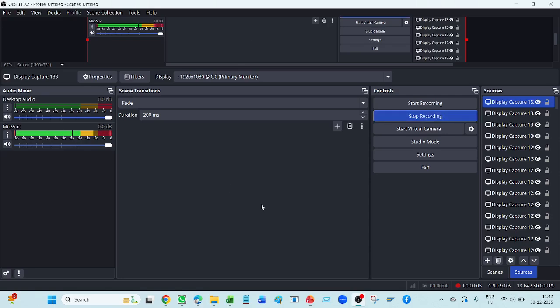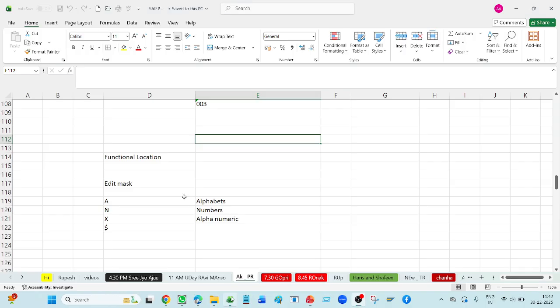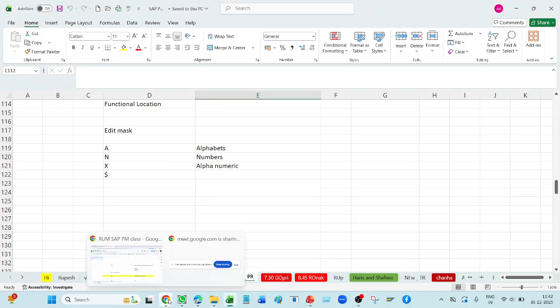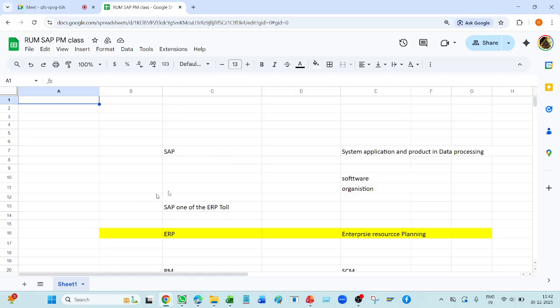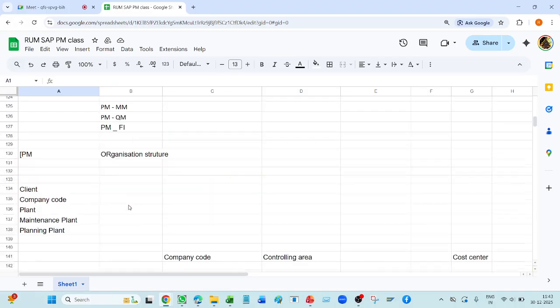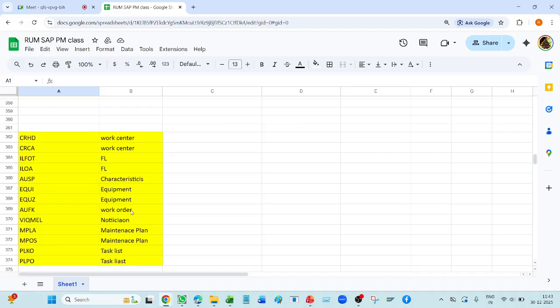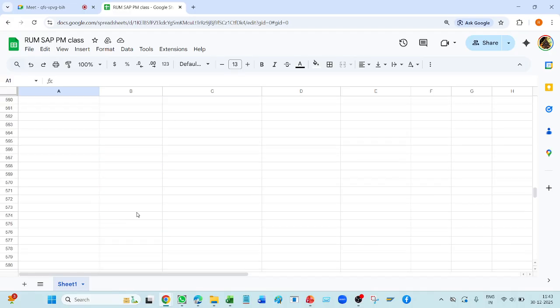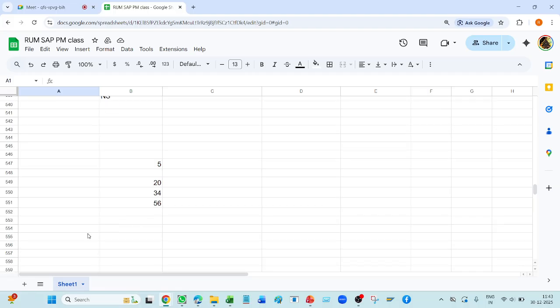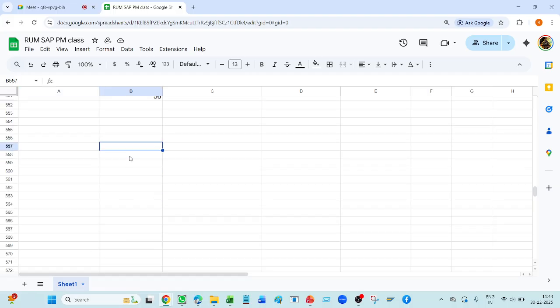Okay, today we'll go with the integration of the SAP PM to FI model. Today we are going to look at the integration, SAP PM to finance.